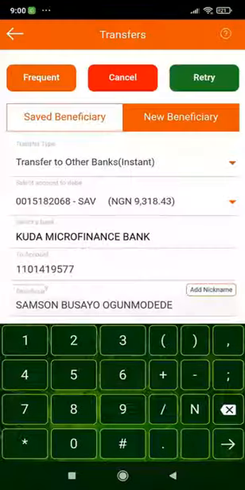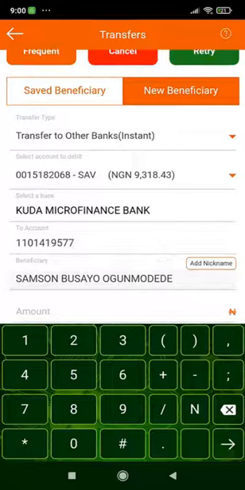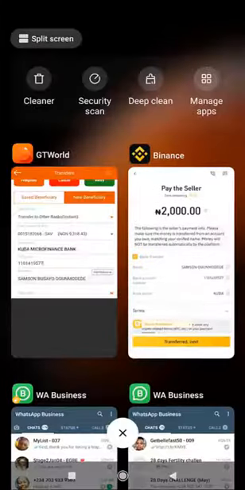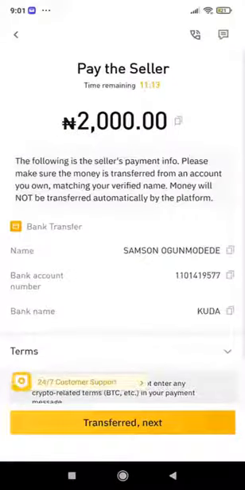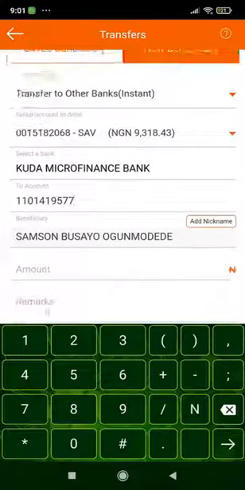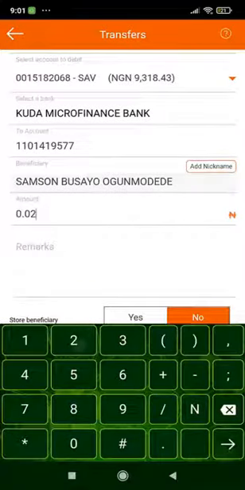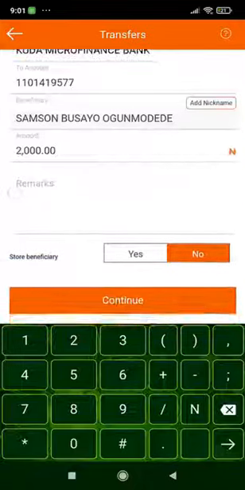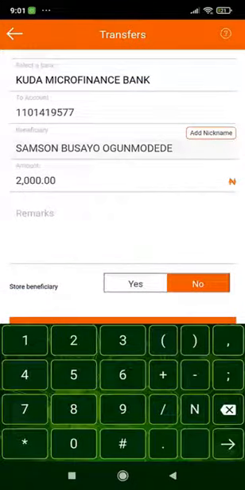Now, to be very, very sure, you see the name Samson Busayo Ogumo Dede also. Go back and make sure that they are the same thing, okay? How much are we sending? We are sending 2,000 naira. Don't make mistake. If you make mistake, your money is gone, because the guy may say it's just for 2,000 naira. If you send 5,000 naira instead of 2,000 naira, except if he's a good person. If he's not a good person, he will not send you the coin or return it back.